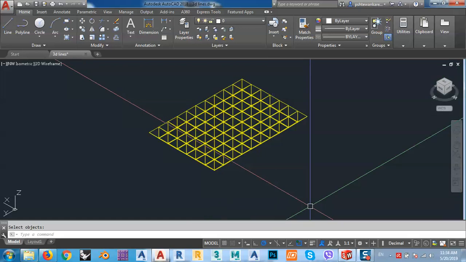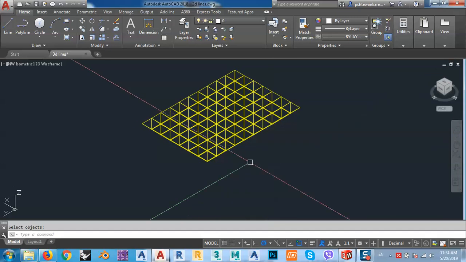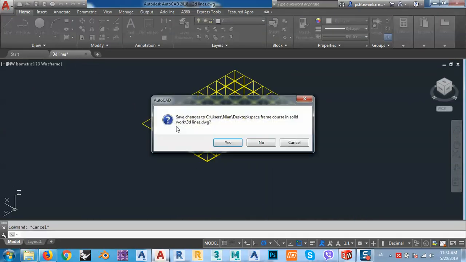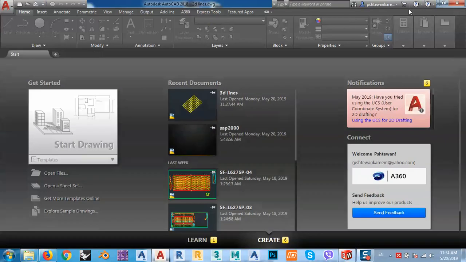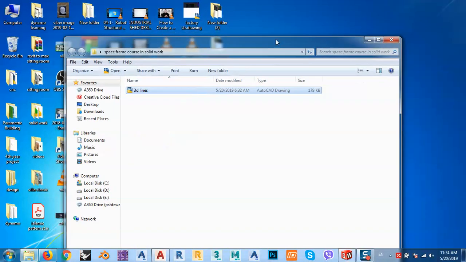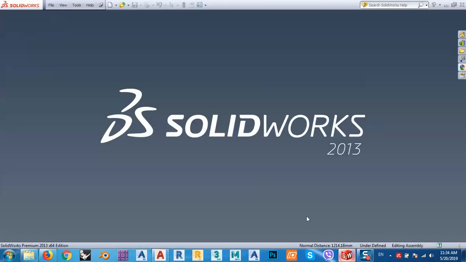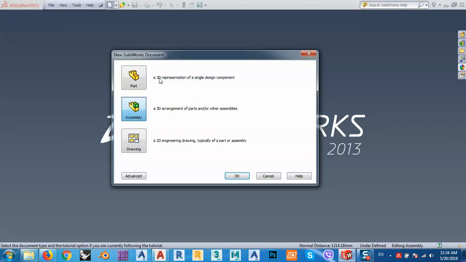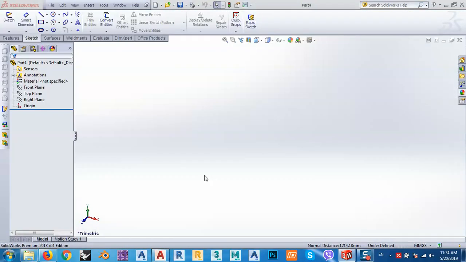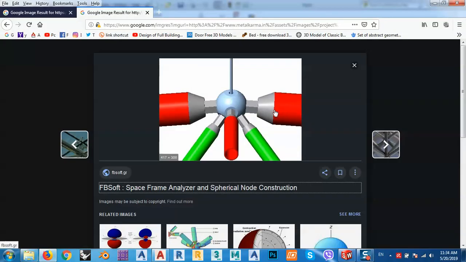That is very good for me, so I get complete information about my project. Anyhow, after that, go to the SolidWorks program and make a new part here, a 3D representation of a single design component, which is a part. Okay, just open it. So I want to sketch my pipes for now, like these pipes. I only want to draw pipes.